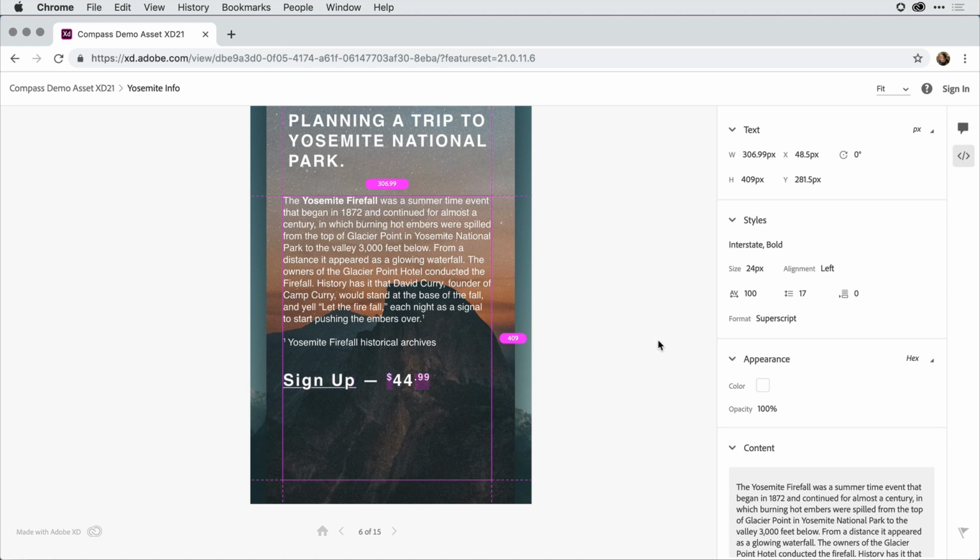This is a perfect example of how the XD team keeps listening to our customers, both designers and developers, and iterating on the process of building an immersive experience in the application. I encourage you to give these new capabilities a try.